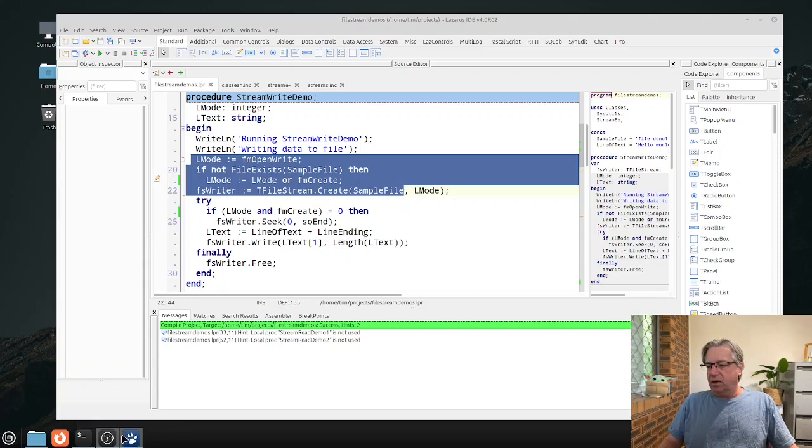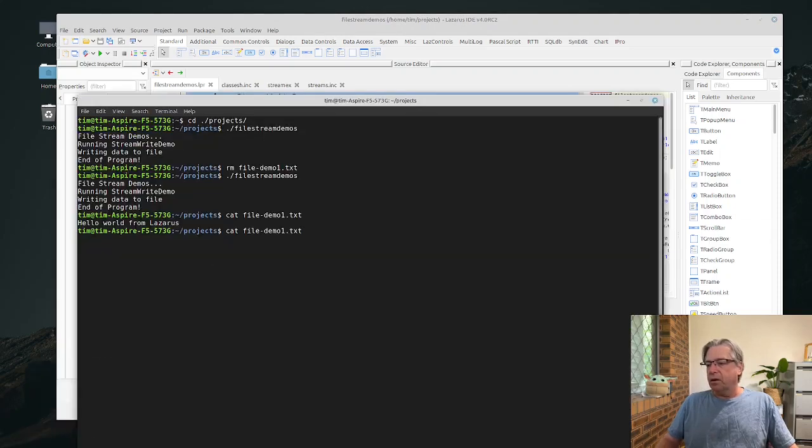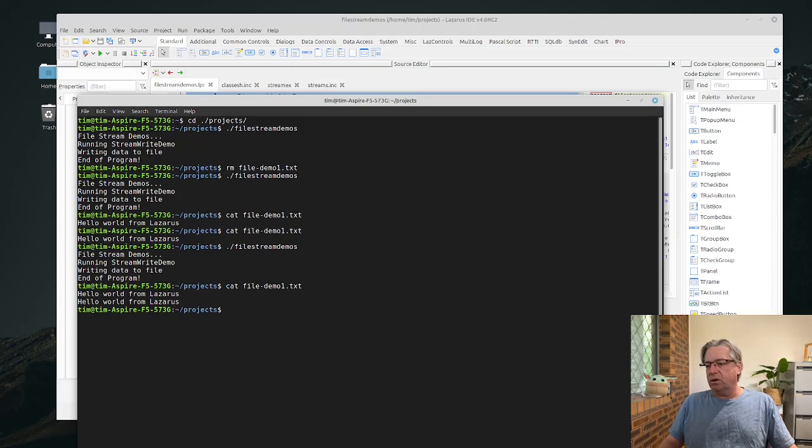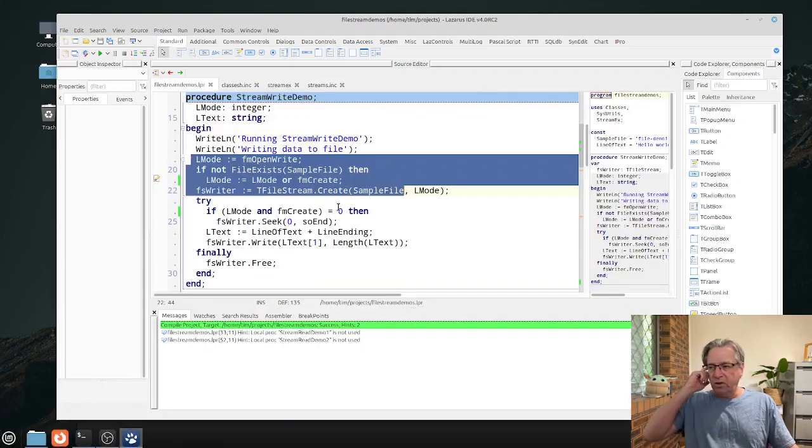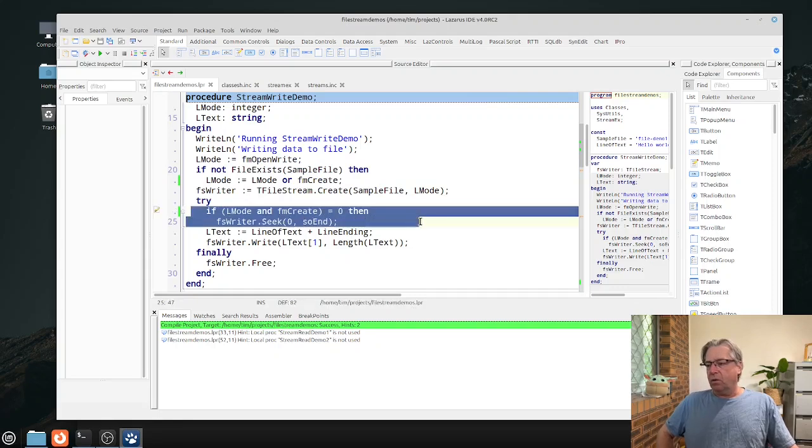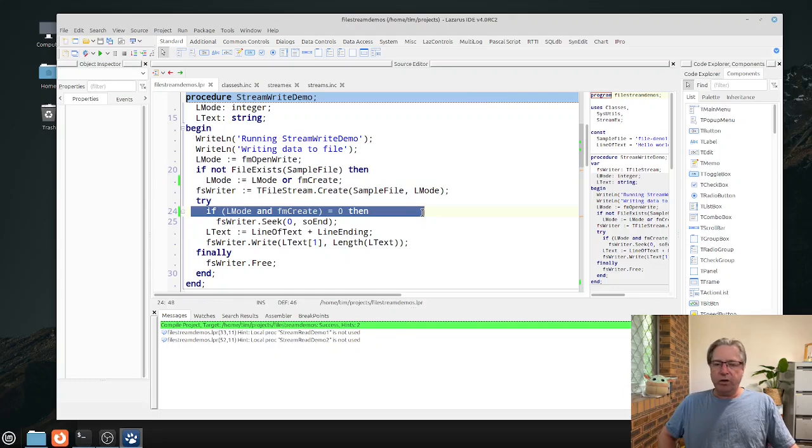Let's run it a second time. Whoops, let's go back to here. Let's see what's in there right now. We've got one line in there. We'll run it again, and now let's see what's in there. We now have 2 lines. So you can see here that create wasn't specified as the mode, therefore we can jump to the end.